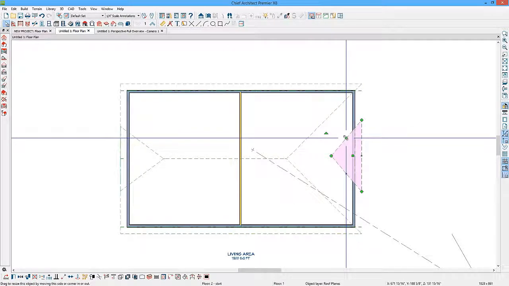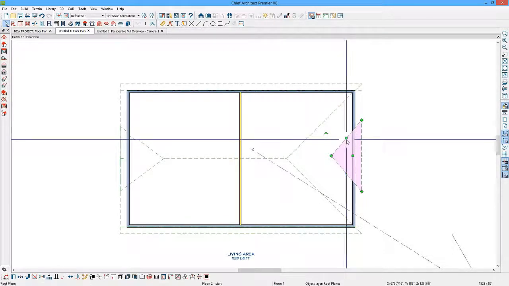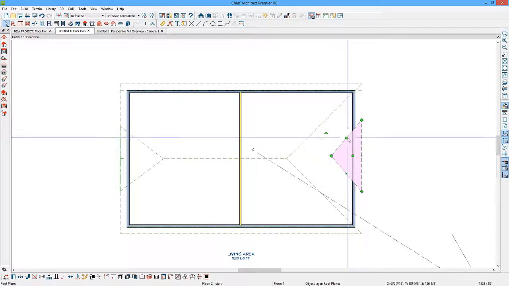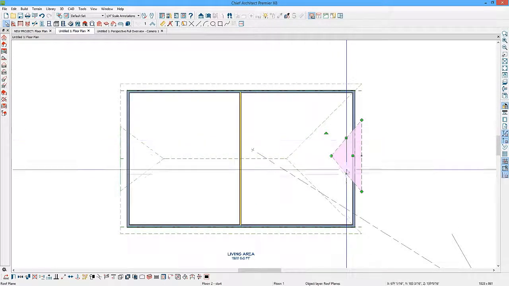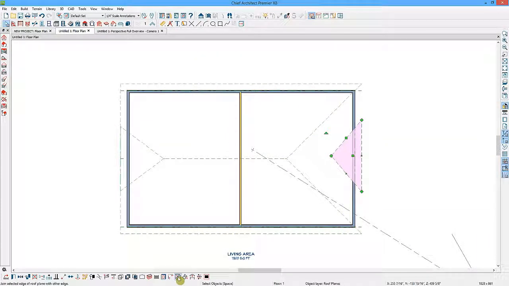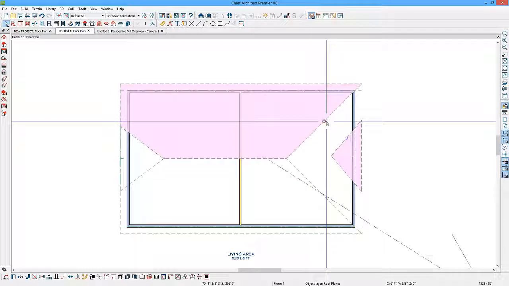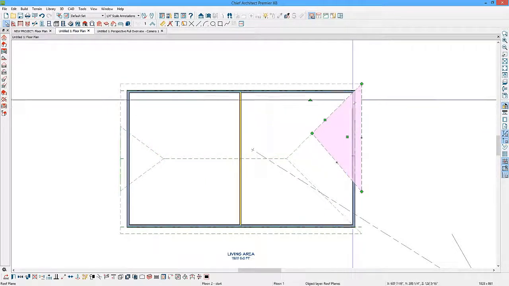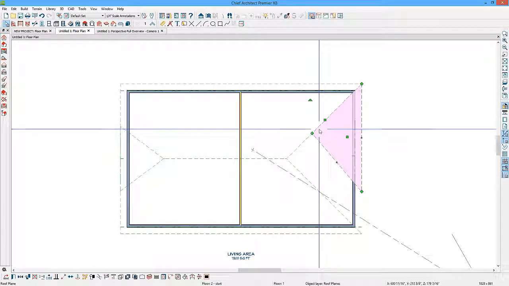So I'll click on this edge to activate it. You can tell the active edge because the square edit handle is larger than the edit handles on the other 2 sides. With that edge active, I'll click on my Join Roof Planes tool in my Edit toolbar at the bottom, and then click on this roof plane to join these 2 roof planes perfectly in a hip.